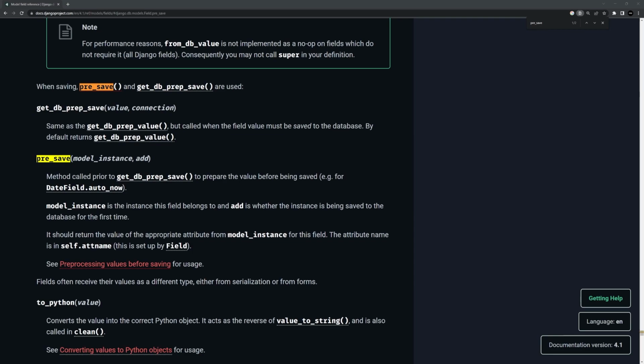There is a link in this video's resources which will take you to this page if you can't find it yourself. So here you can see this is a method that helps us to prepare the values before they're saved into the database. And this, like I said at the start, is a very common feature that we might want to include in our custom field.